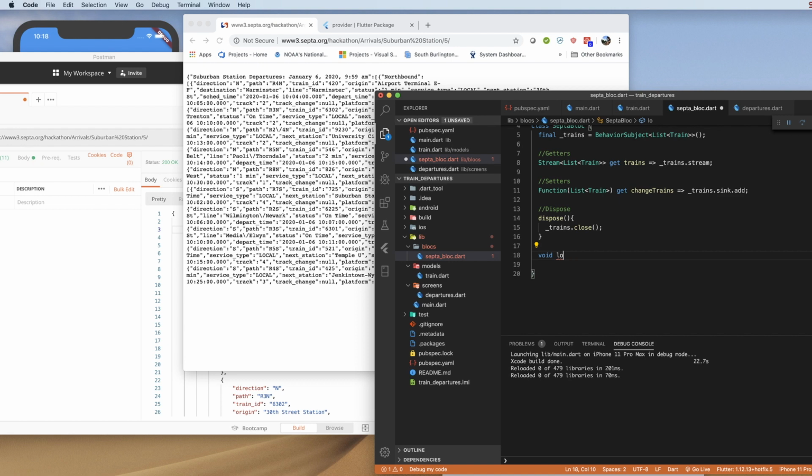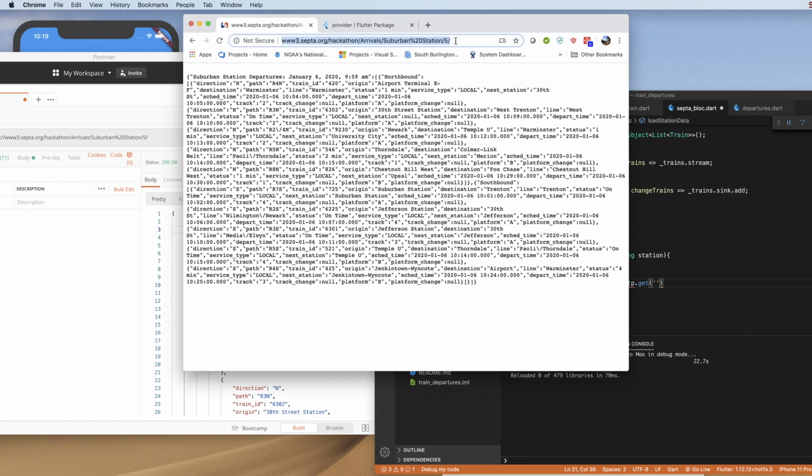So let's create a void and let's call it load station data. And we will feed it a string, which will be a station. And we will send the get request, which will be, we'll create a variable called response. And we will await http.get. And this is where we want to put this right here. So let's copy what we've got here.